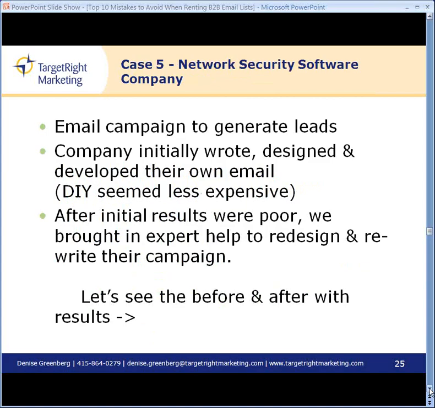Here's an example of how expert help can, well, help. The client in this case was a network security software company. The goal of their email campaign was to generate leads. Initially, the company wrote, designed, and developed their own email, and they did that because do-it-yourself seemed less expensive. But after their initial results were poor, they let us bring in expert help to redesign and rewrite their campaign. Let's look at the before and after with results.